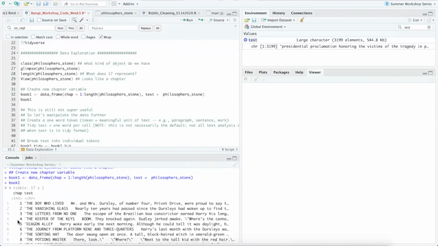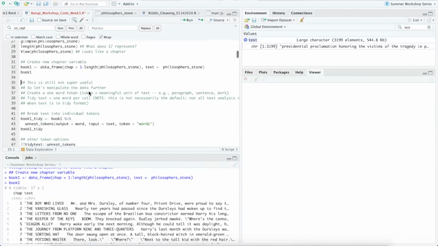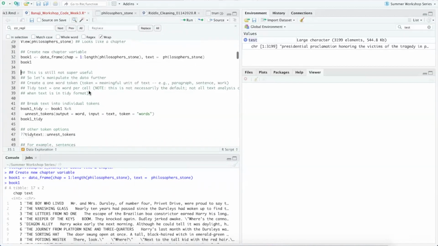So now the chapter is the corresponding chapter number, and then the text is all of the text that lives inside of it. Okay, this is still not super useful. So we want to make sure that the individual stuff within this text column is actually meaningful. So what we're gonna do is manipulate it further and create what are called tokens.